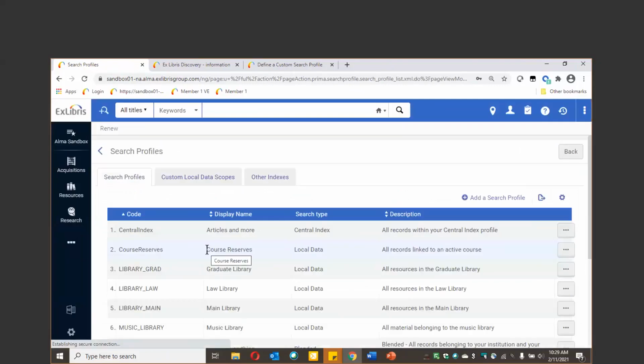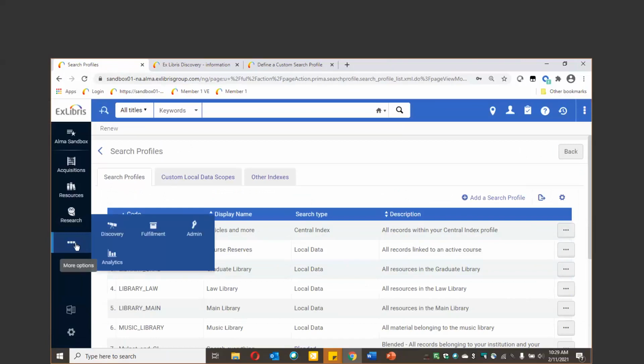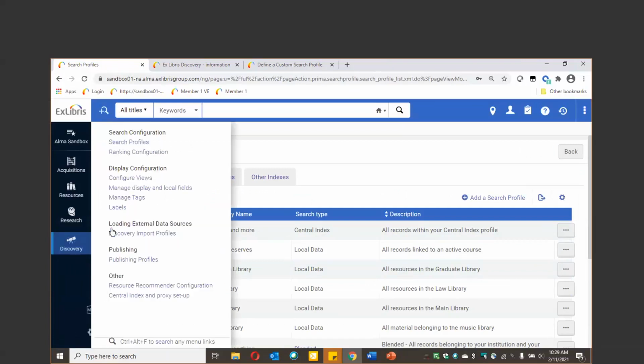So that's search profiles and scopes. Once you have those defined how you want with your scopes inside of your search profiles, and you have them named appropriately, at that point you can put them into the search slots, which is actually going to define what your user sees in the view. So I'm going to go back into the discovery menu and go into display configuration and configure views.